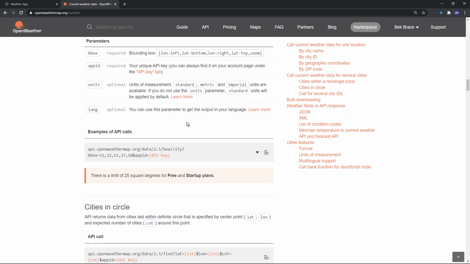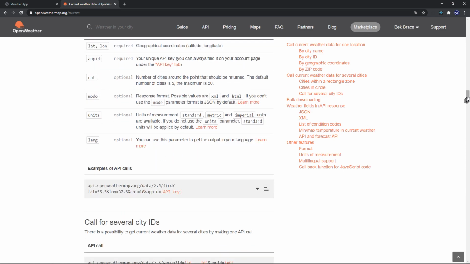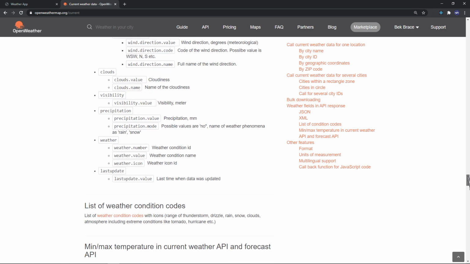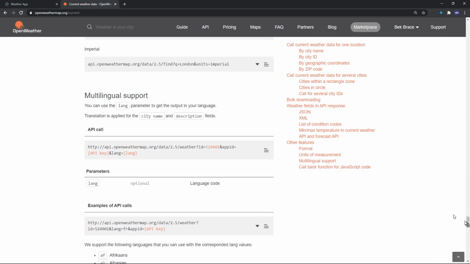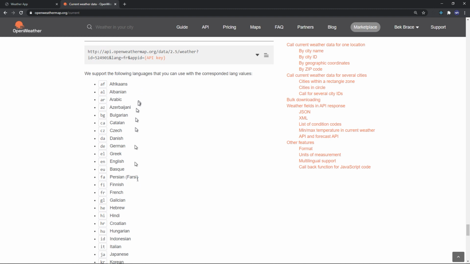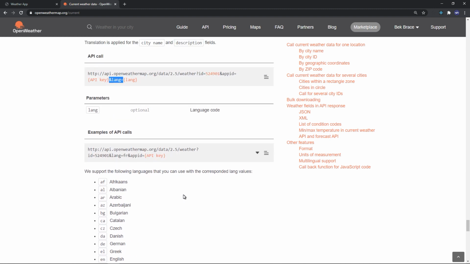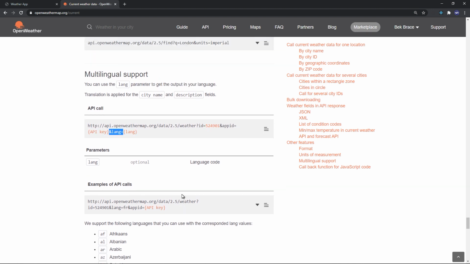All right. What I wanted to show you also is a very good feature, which is the multilingual support. You can use the lang parameter to get the output in your language. You can add this little bit of code right here, an ampersand symbol, lang equal to, and the language. And this is the actual list of languages. So you can retrieve the data returned from the API in your own language or any other language that you prefer, which is pretty cool.